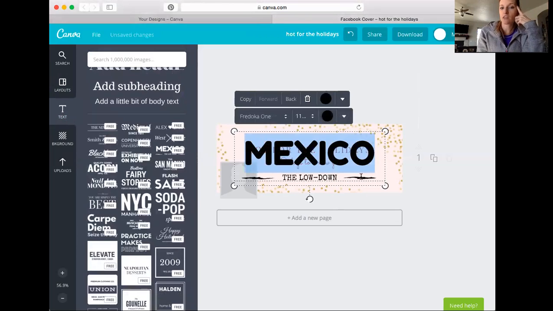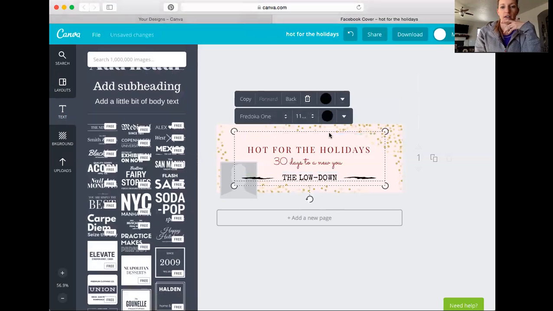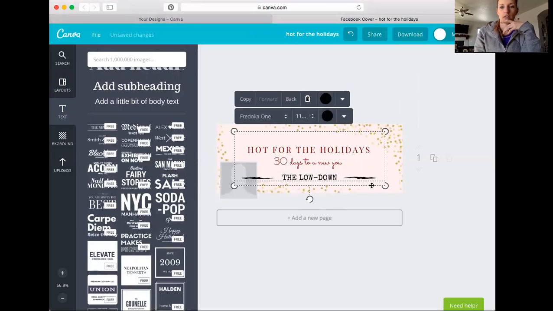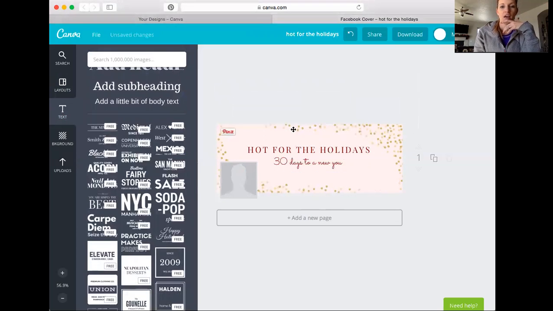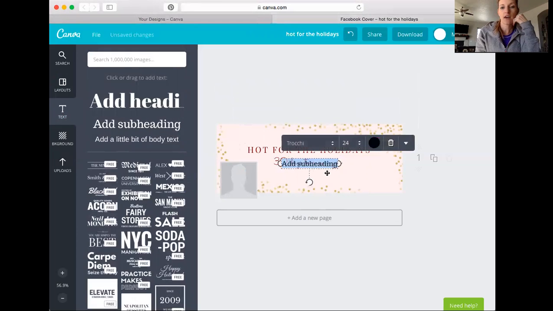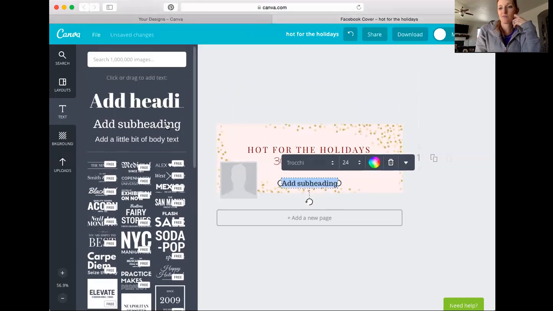Like this one says Mexico the Lowdown. So you could actually use those same fonts and just change the words to say what you wanted. I'm going to delete that. Let's see if I can make the whole thing go away. Delete. Or right here, you can just select text and then alter that. So up here, basically it's free text that you can change any way you want to.